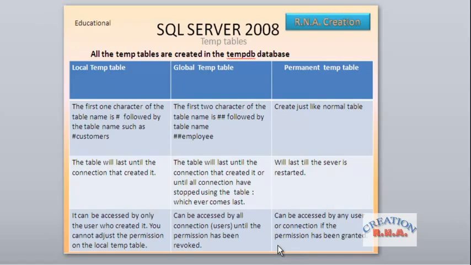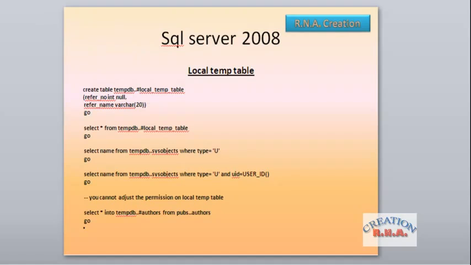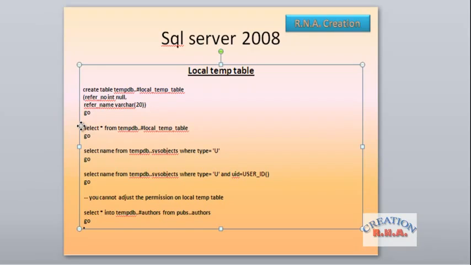Okay, now let's move to the screen and see some of the SQL. Here is the local temp table. For the creation, it says create a local temp table, #LocalTempTable, with an integer column and so on. This is how you create a temp table. And if you want to select from the temp table, you use this SQL, and so on and so forth.